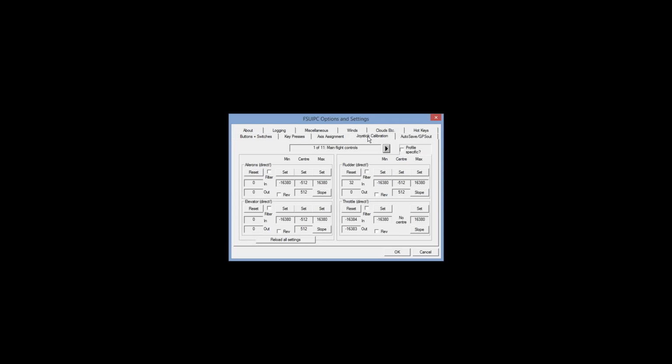And the other thing I've done is I've gone to buttons and switches and made some settings here. So for example, the throttle cuts, which activates reverse thrust on the jets that I fly, I've assigned to a particular button on my joystick hardware, and so on and so forth. So there's nothing special that's going on here in FSUIPC, other than the joysticks are calibrated through here, the axis assignment is done through here, and FSUIPC sends these on to Prepared.